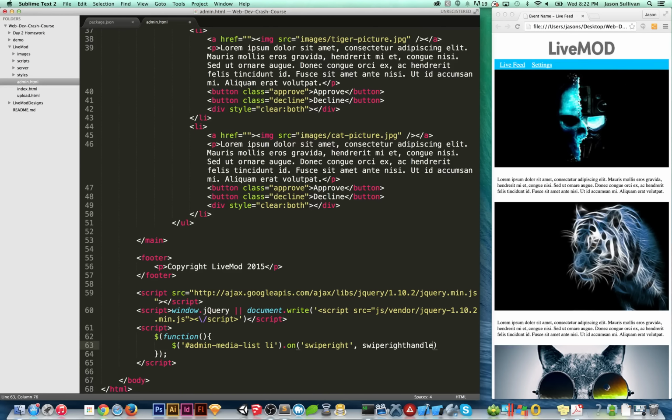So what this is doing is reaching into jQuery, and jQuery has swipe right, swipe left, and I think it's swipe up and swipe down. So it has methods built into it that recognize those swipes. And when it detects that, it will call a function. So what we need to do is write a function for this. First we're going to write the opposite direction too.